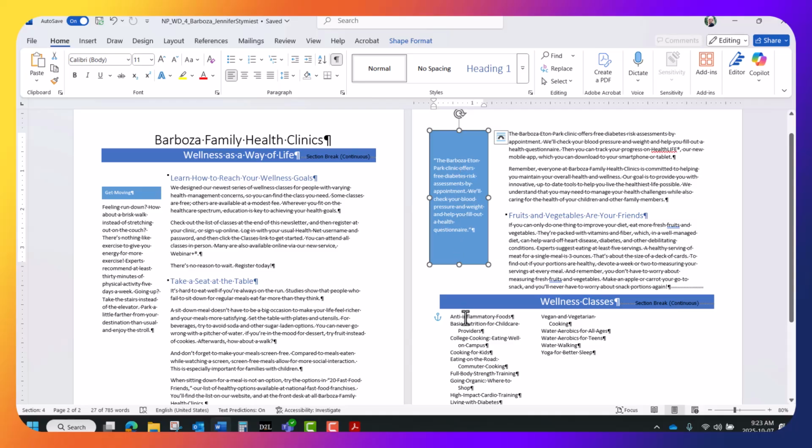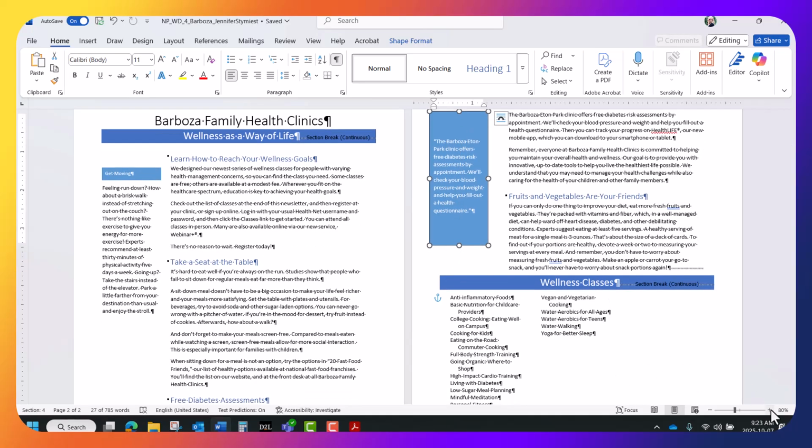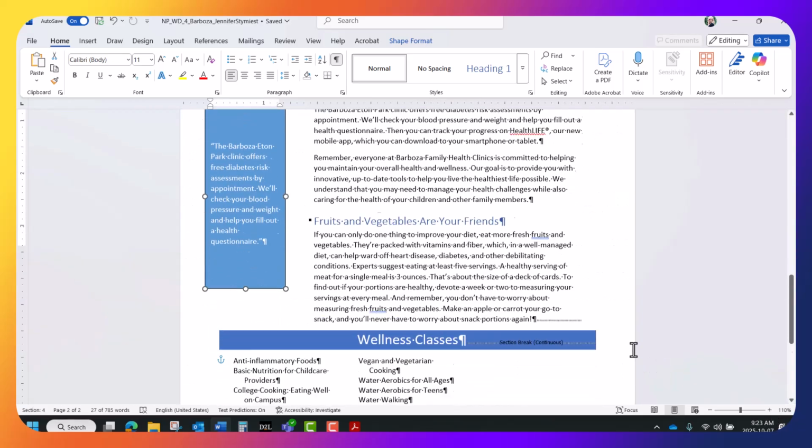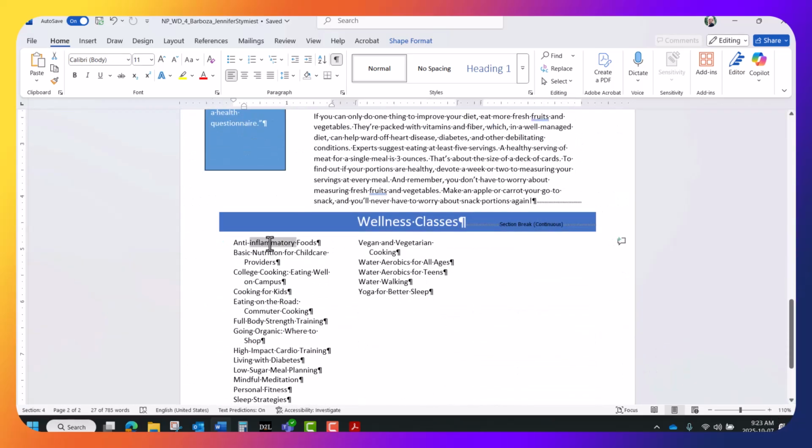Now, let's zoom in a bit here. Let's triple click anti-inflammatory foods to select that. Now, when I select that, you'll notice that my text box is also selected. If I were to delete that, it would also delete this text box. All right, so let's just click anywhere to deselect.